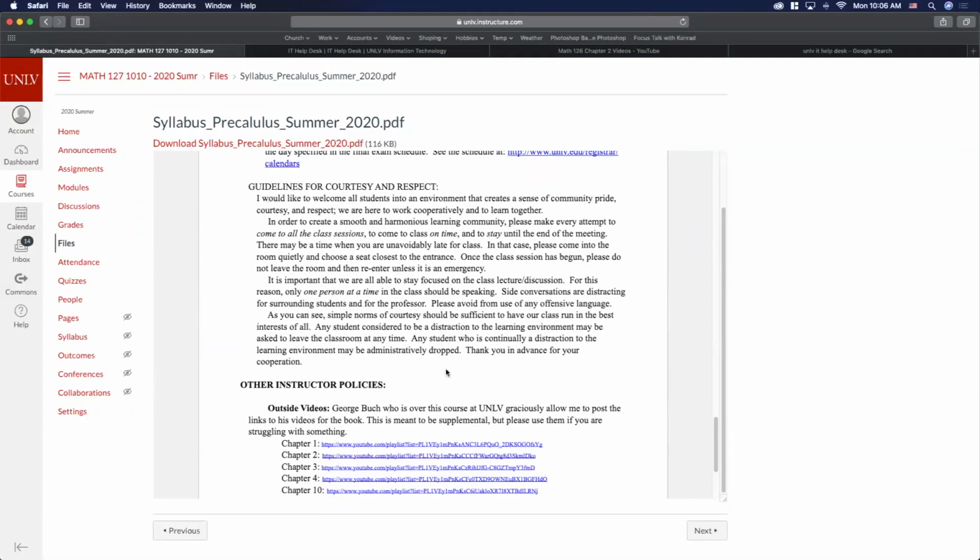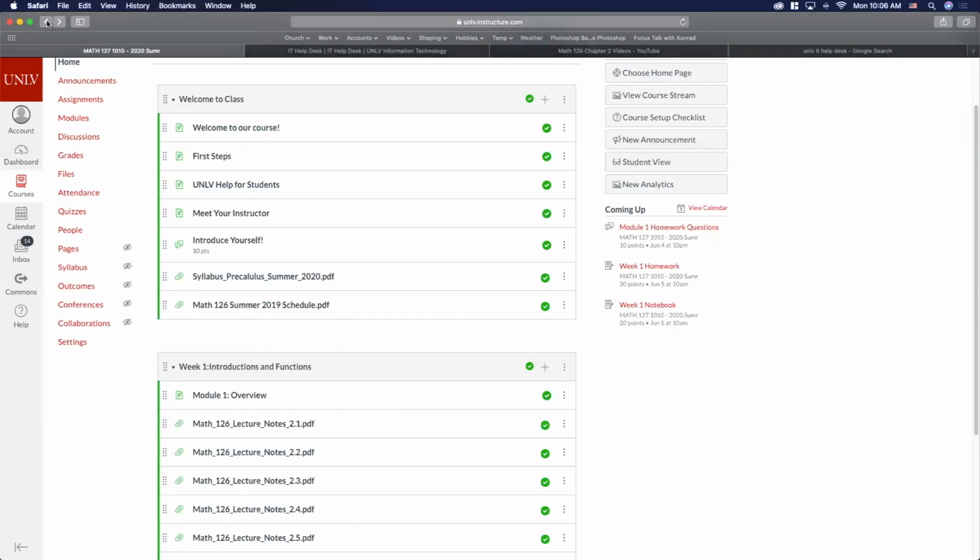These are guidelines for courtesy and respect. Basically, come to class on time. Don't curse, don't be foul. Just simple stuff. A lot of this is for a classroom. We just don't have that, so just respond to the chats when I ask questions, and it'll be good. All right.